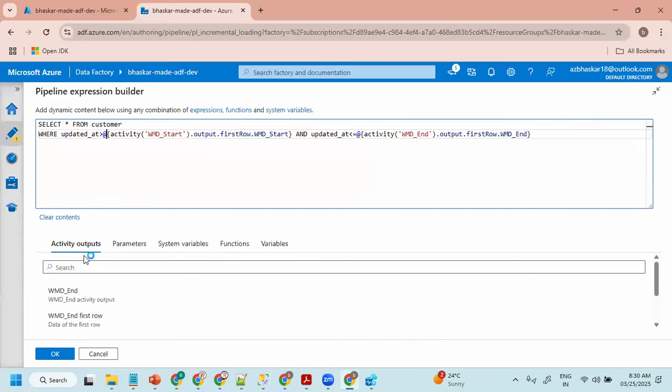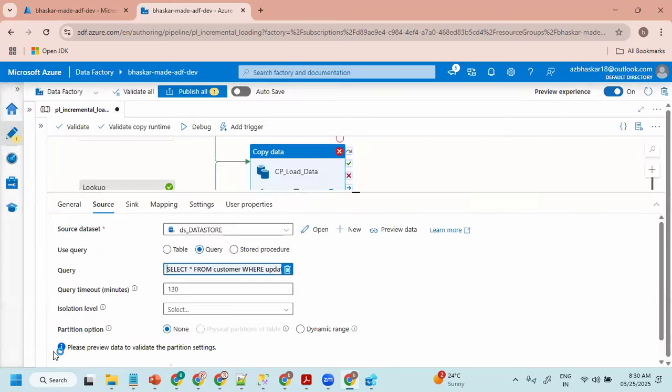So I'm just going to keep the single quote here, outside. Let me keep it outside. And here also the same thing, because we need to have the single quote outside only. Now let me hit OK. Let's debug it.